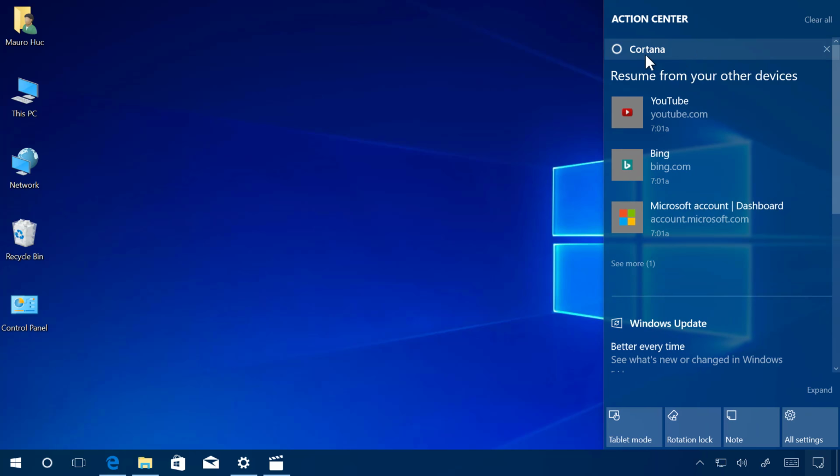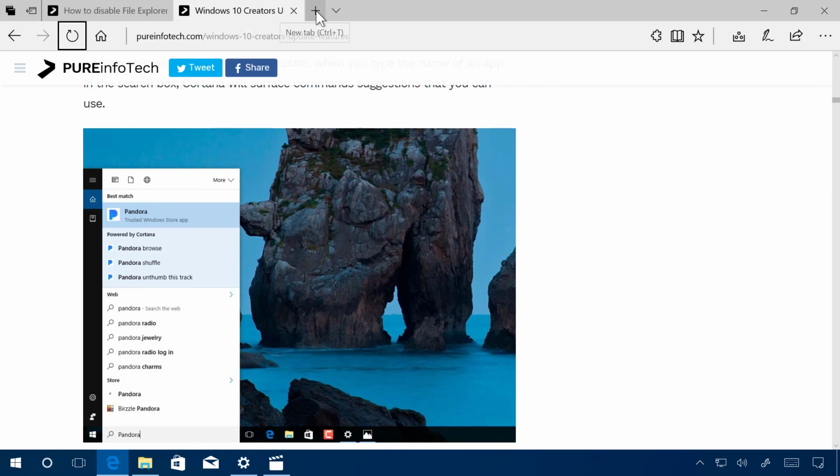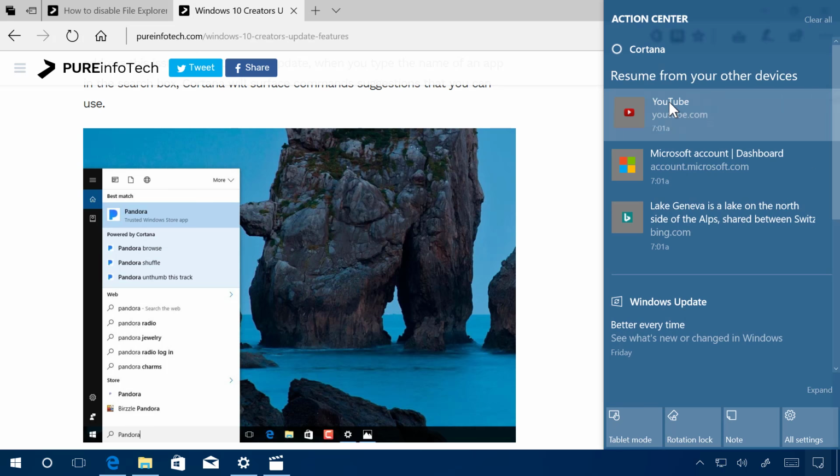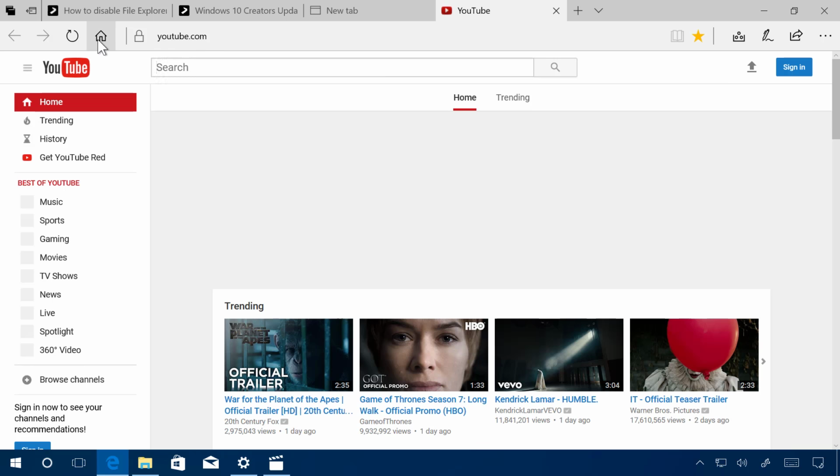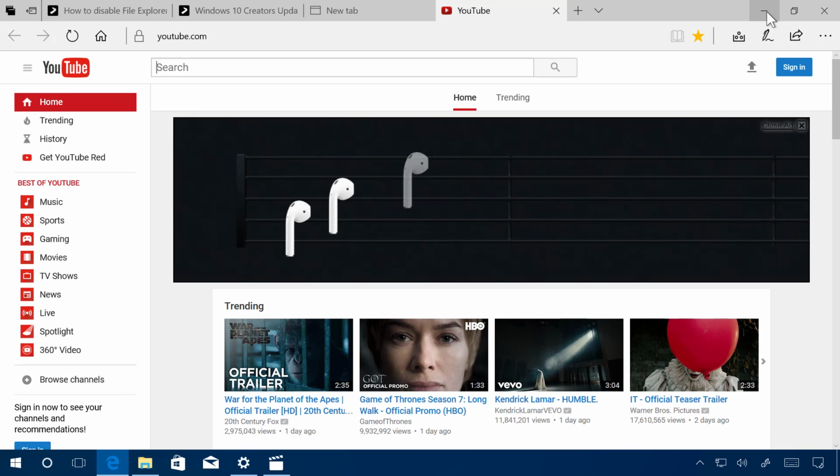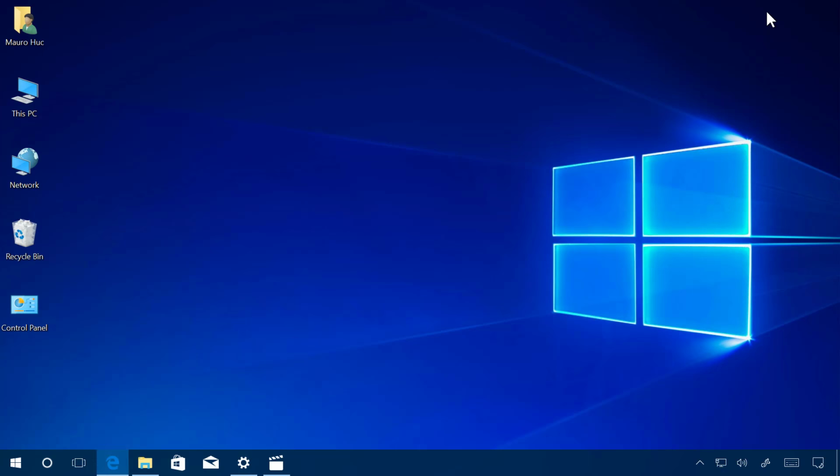As you can see right now, I have Cortana on Action Center, and I have resume from other devices. And as you can see now, I was using Microsoft Edge, and I was on these 3 different websites: YouTube, Bing, and my Microsoft account. So I can simply click the task, and it will resume. Supposedly, it should resume, but I guess, there you go. So at least one worked, and I can just resume where I left off on another device, which is a really nice addition.